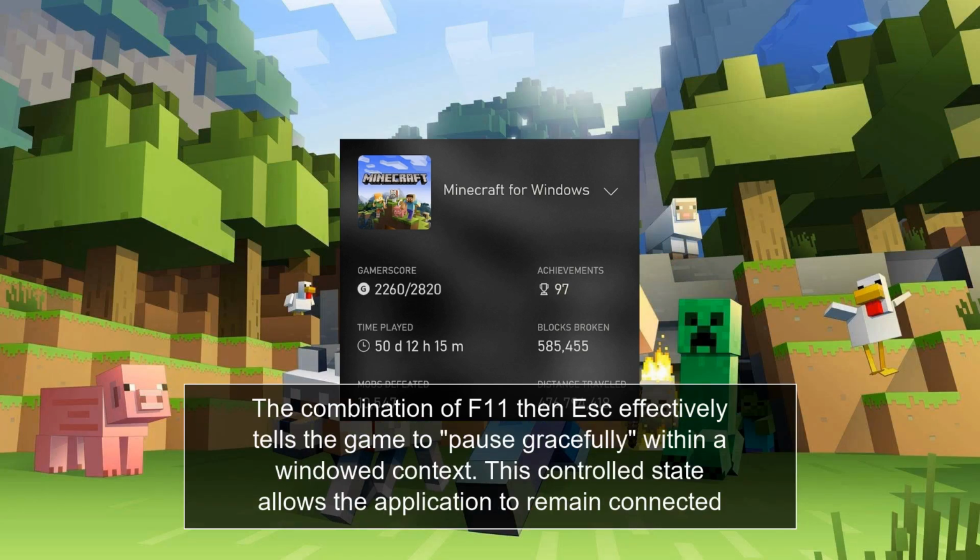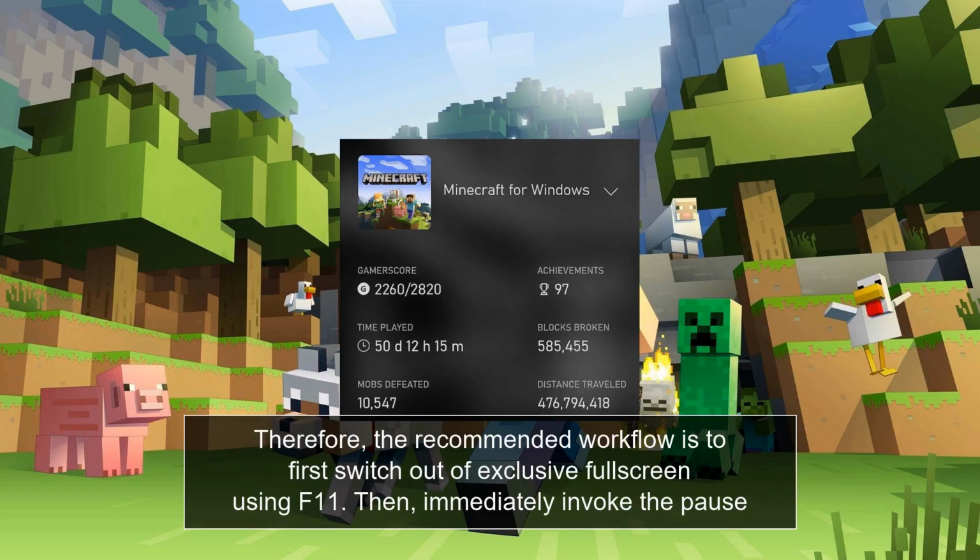The combination of F11 then escape effectively tells the game to pause gracefully within a windowed context. This controlled state allows the application to remain connected even when it loses foreground focus. This approach bypasses the UWP suspension mechanisms that might otherwise sever the connection. Therefore, the recommended workflow is to first switch out of exclusive full screen using F11. Then, immediately invoke the pause menu with escape before you Alt+Tab to another application. This preparation prevents the network stack from being suspended.